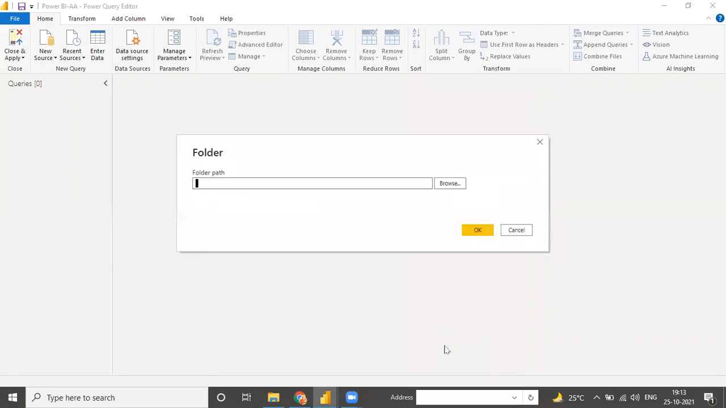Okay, so when I click on this connect option, you have two options. Either you copy the path, click on it and paste it, or second, you just browse and select your path in the system. There are two options: you copy and paste your path, or you browse to your path from the desktop or any location, and click on OK.